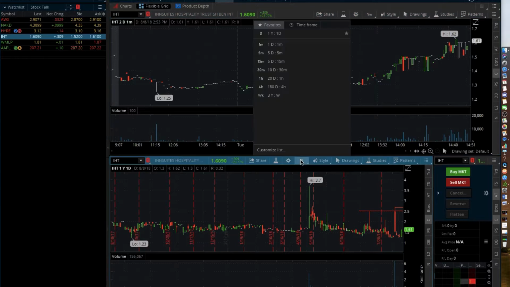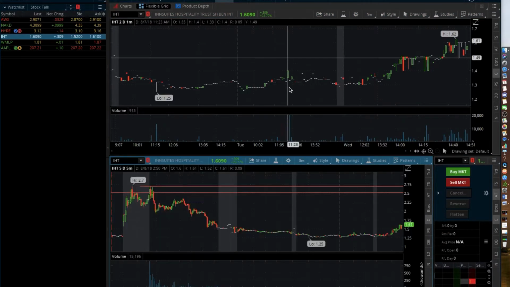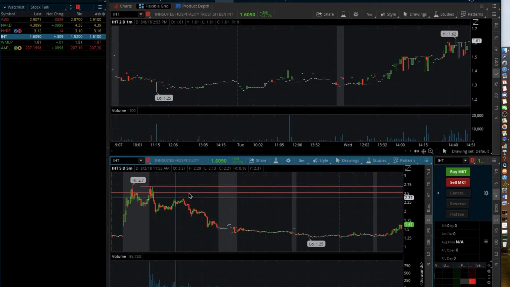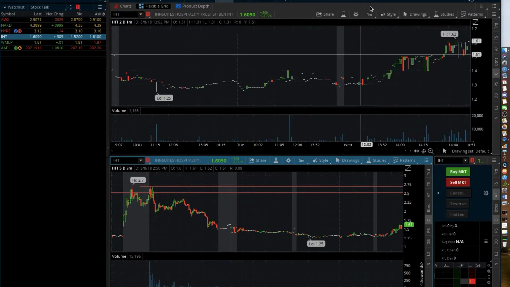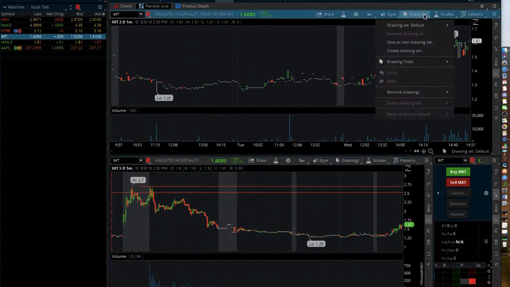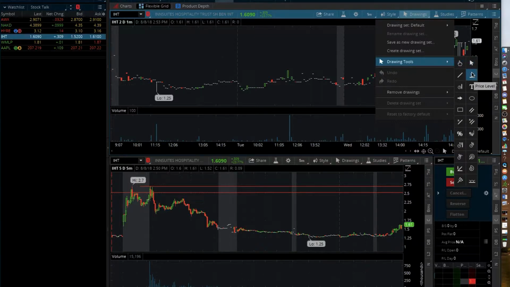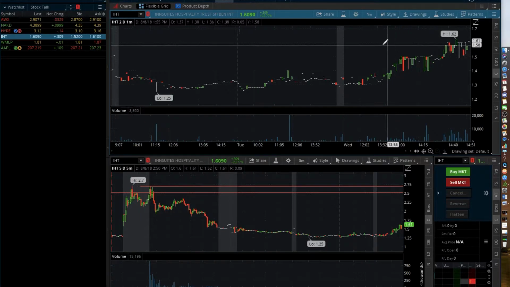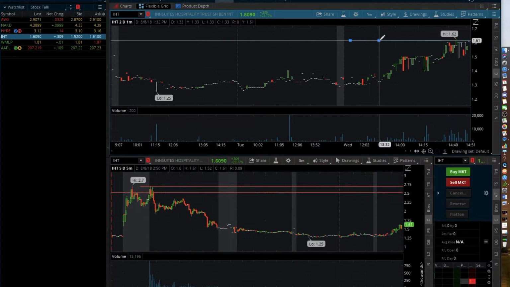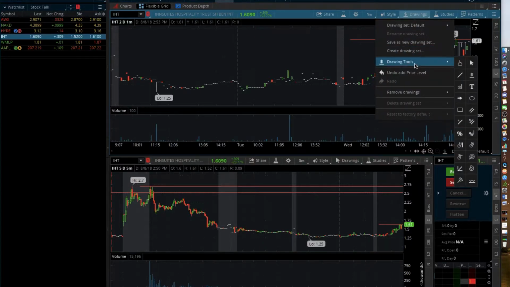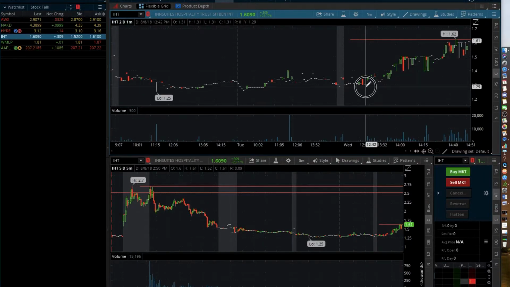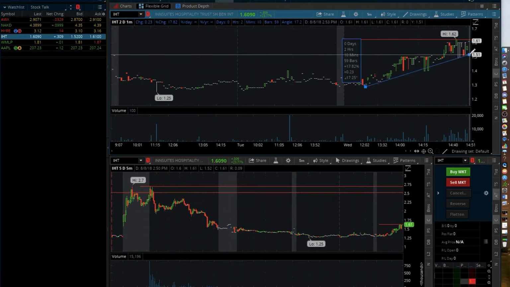So let's change this one to 5 day, 5 minute, and you guys can draw out your support and resistance lines like such. You go to drawings, drawing tools, and this is how you do a horizontal line. So if let's say I wanted to mark out the high at 682, all you do is just click it, but let's say I wanted to draw a trend line. You use this one, and bam. So let's go back on to this side.